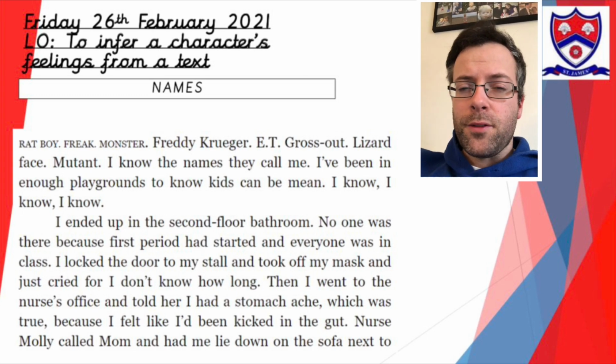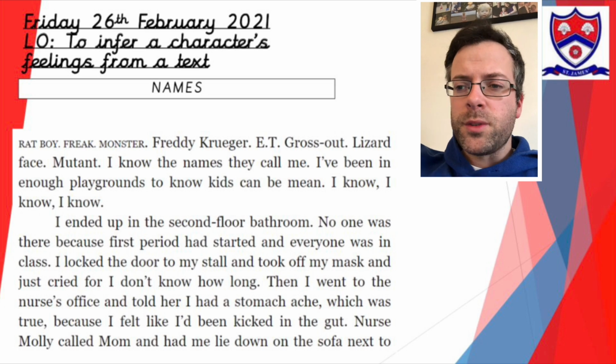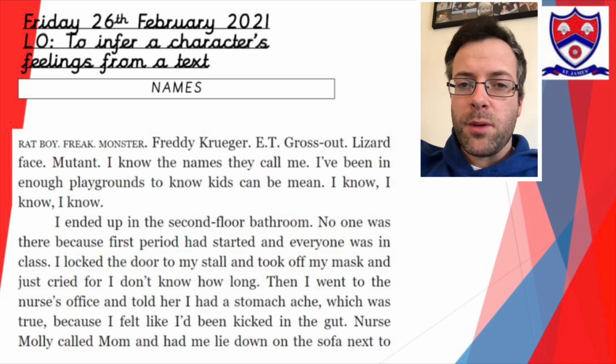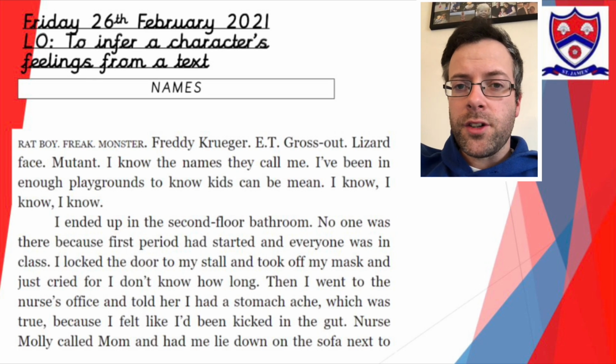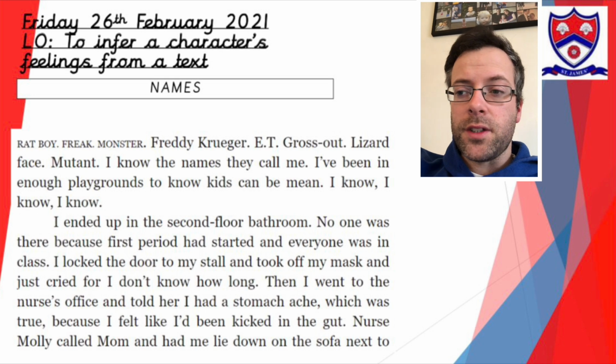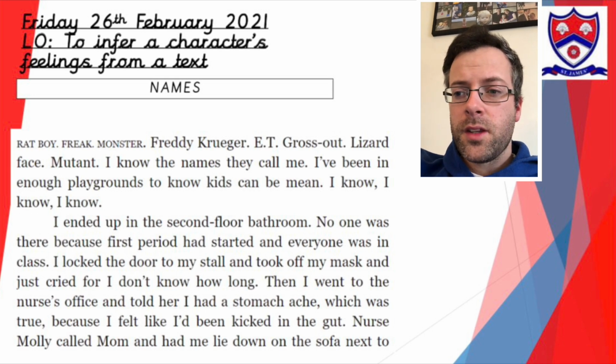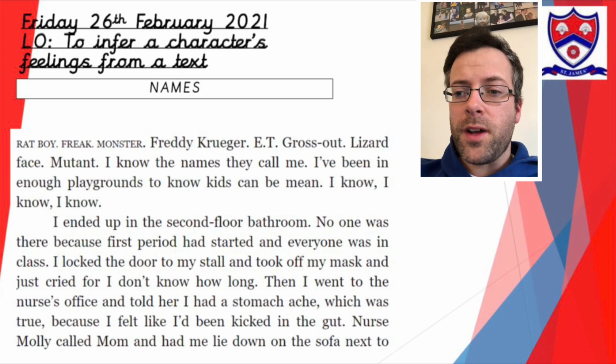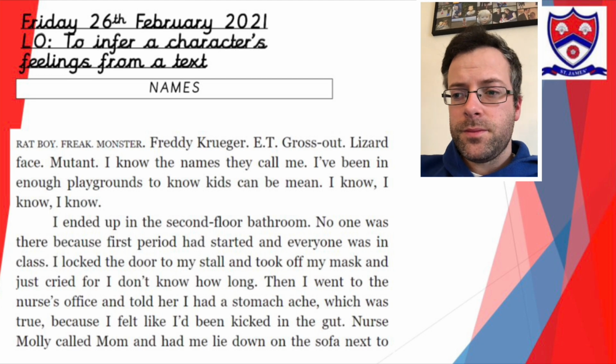I ended up in the second floor bathroom. No one was there because first period had started and everyone was in class. I locked the door to my stall and took off my mask and just cried for I don't know how long. Then I went to the nurse's office and told her I had a stomachache, which was true because I felt like I'd been kicked in the gut.